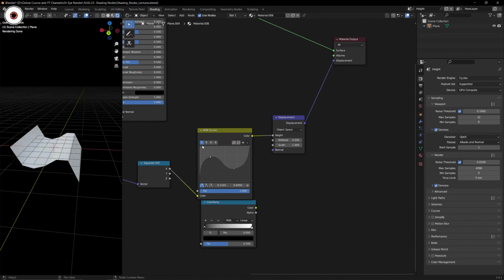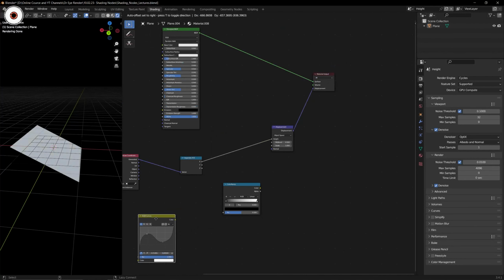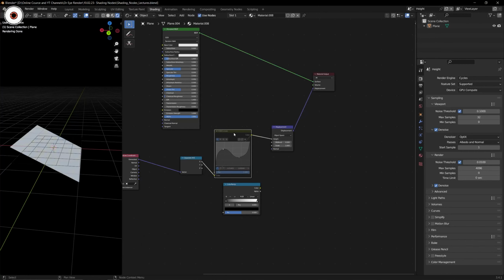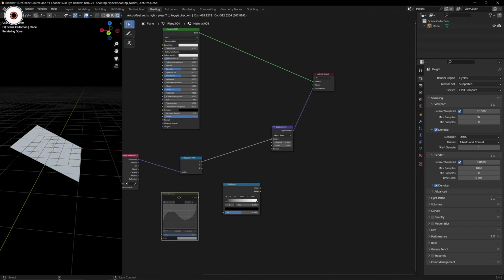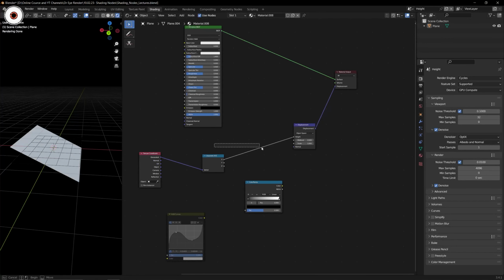So if you are not familiar with the RGB curve, we are not going to use it completely, no. We can press M to mute, or we can press Ctrl, or press Alt and drag out so that the connection will remain the same.